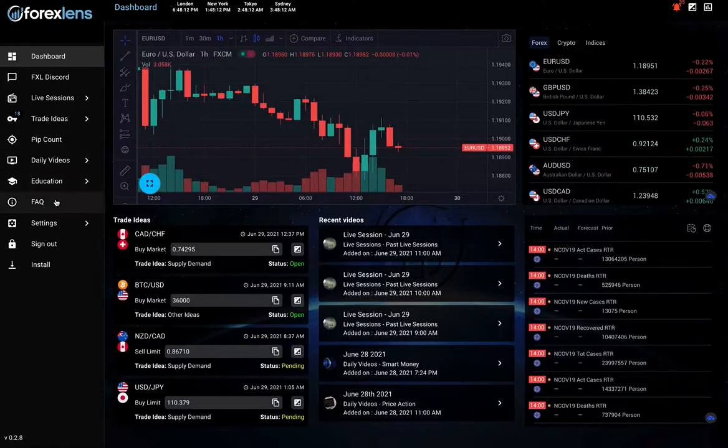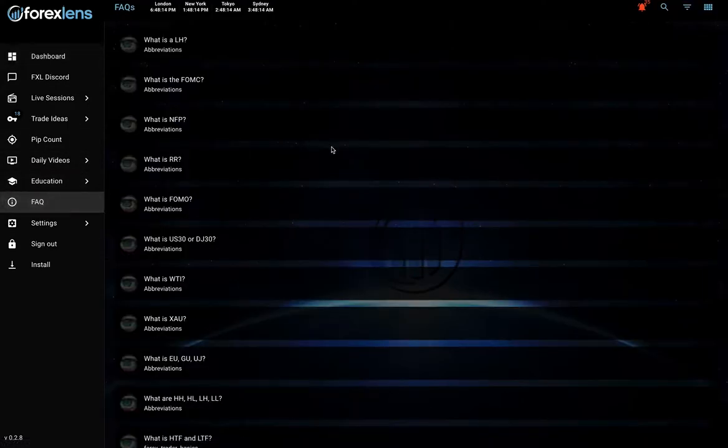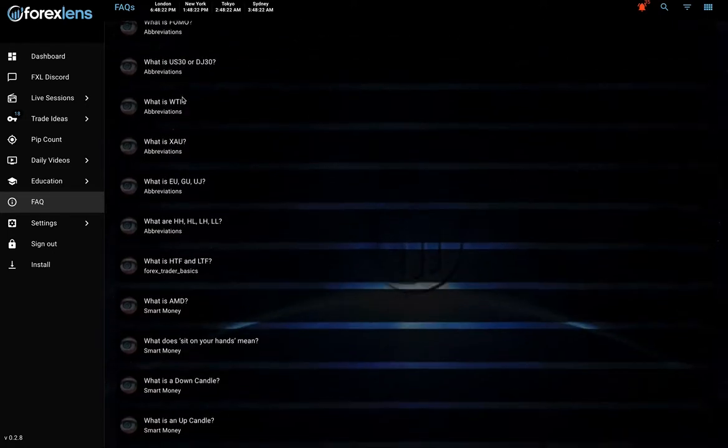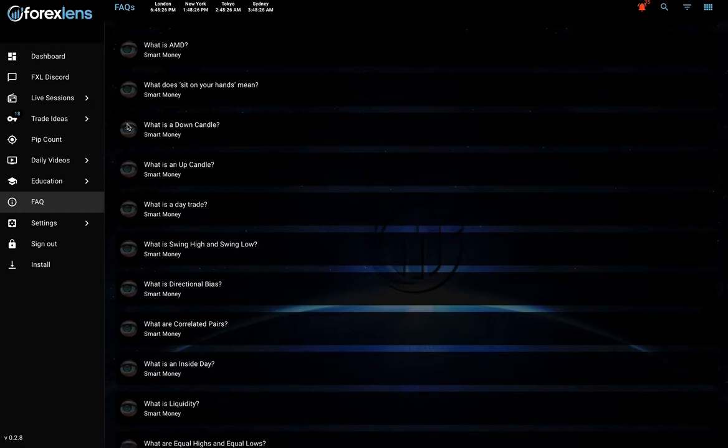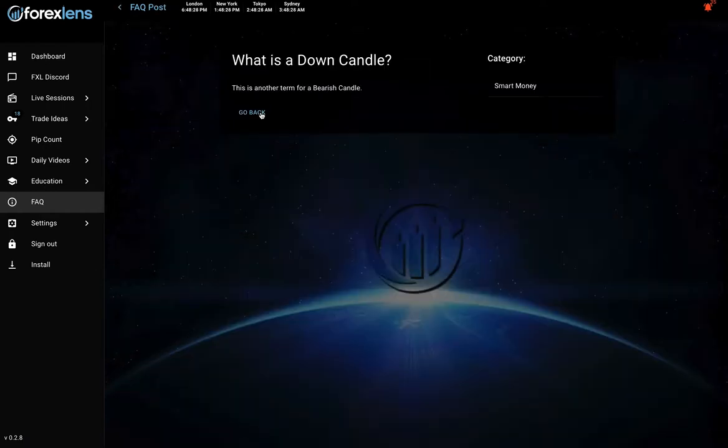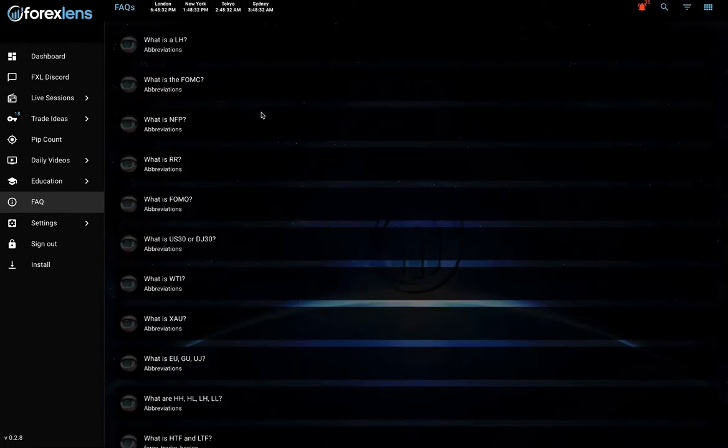And finally, we have this FAQ section here. This is an incredible tool, particularly for newcomers, but it gives you everything that you'll need at a glance. So if you're looking for a glossary of terms, if you're looking for vocabulary, if you don't know what a down candle is, for example, just click on there and it'll give you that information at a glance. It's a great tool, and it's really valuable.